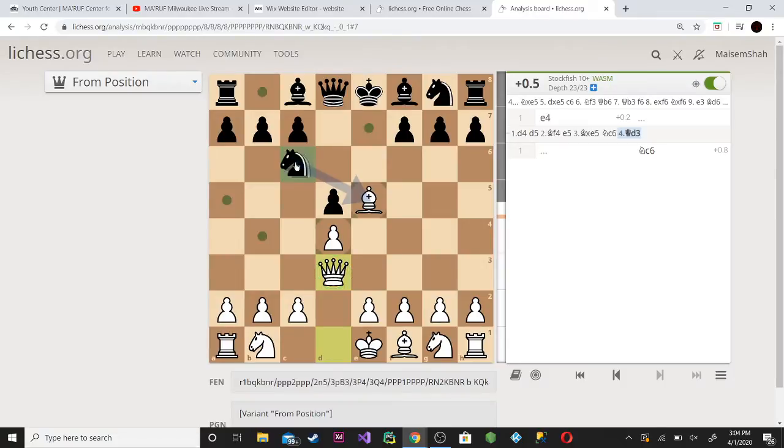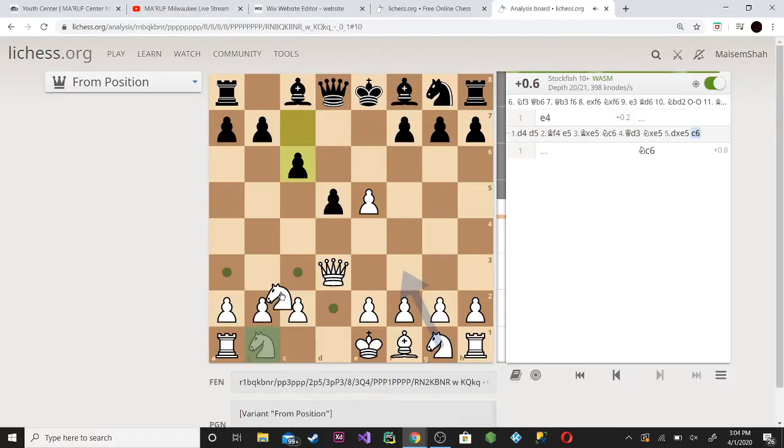Alright. So let's just capture this. So we got knight captures e5, capturing the bishop. We're just gonna capture for fun. And let's just do this. Let's get our knight out.